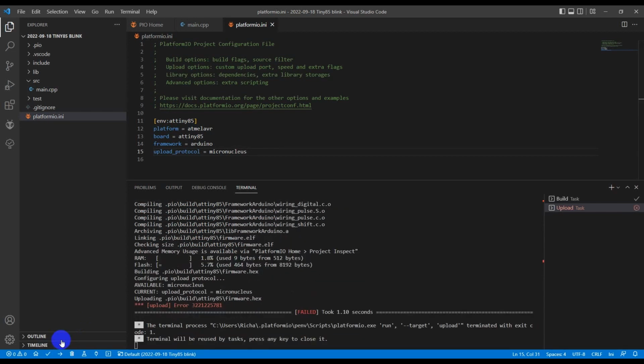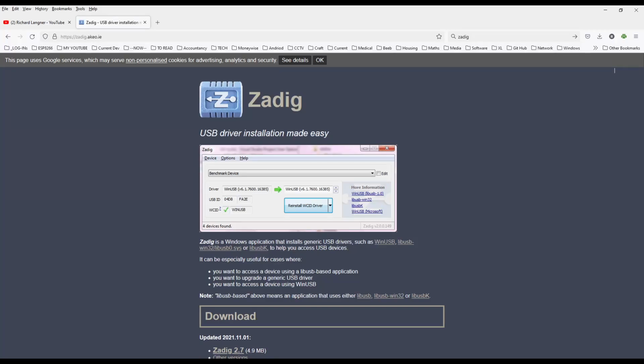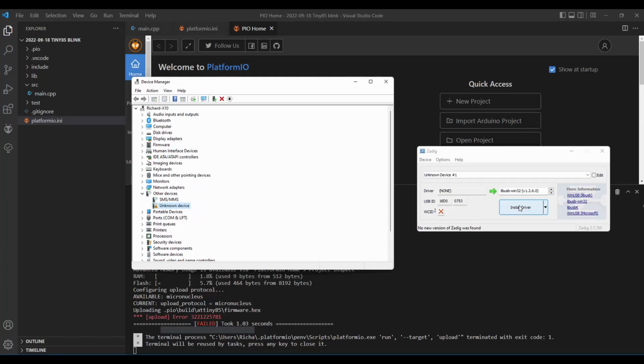Well, it's an improvement, and we now have our second error. The error message isn't much help, but I suspect there's no board driver installed. So let's look in Device Manager. Oh yes, the board isn't recognised. Download Zadig and run it. The link's in the description. Set it as shown and click Install Driver.